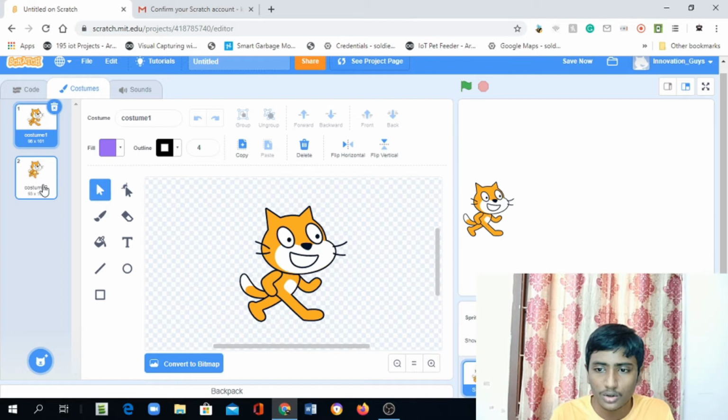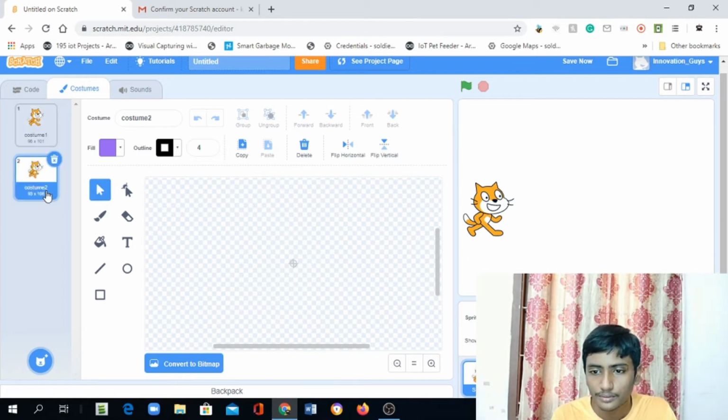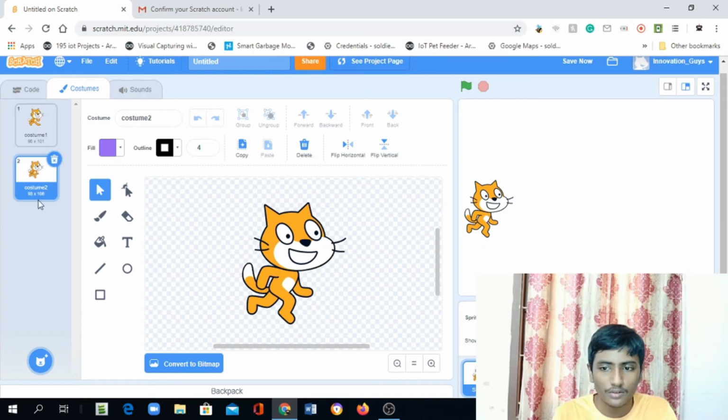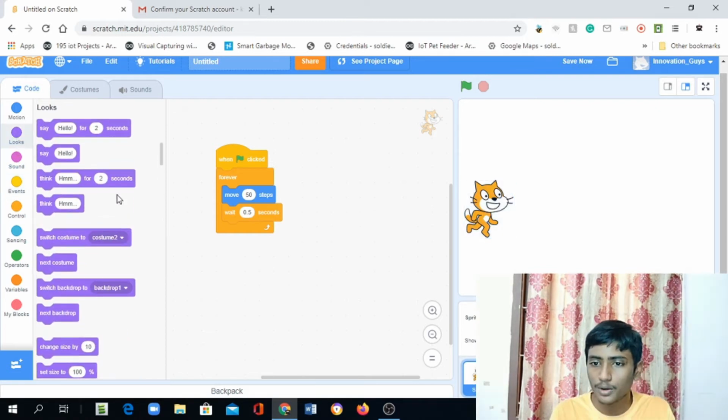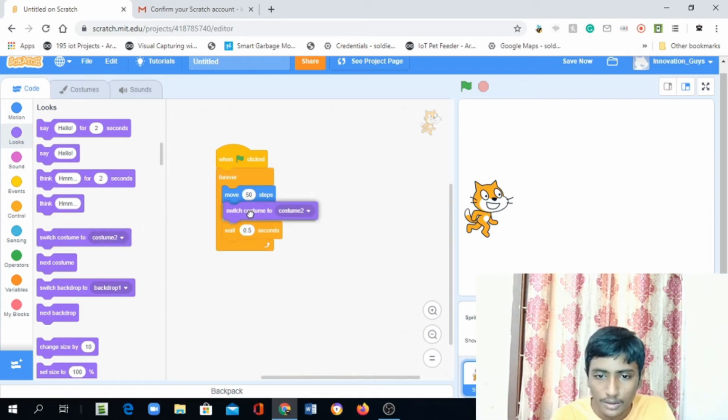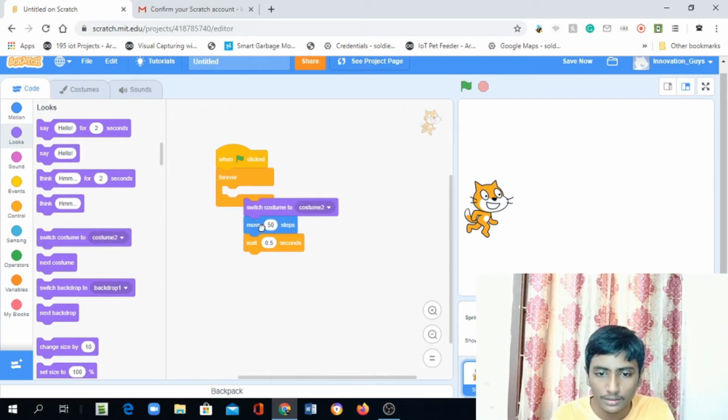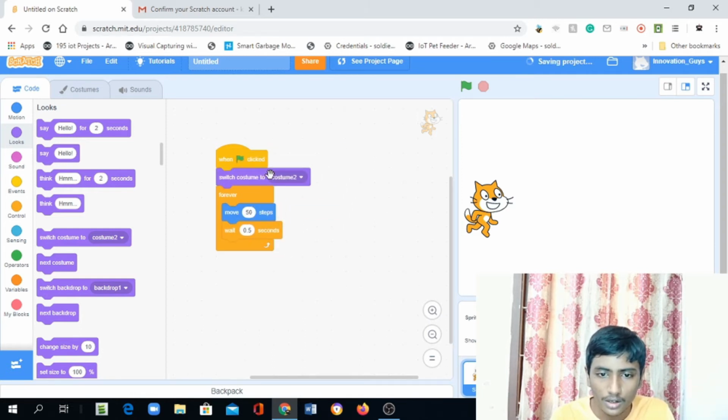Now, as you can see under costumes, you will have this default costume. In costume 2, you can see that the leg has moved. So each and every time we should change the costume. Let's set the sprite to the default costume. You can't put it in front, switch, not even here. You have to put it here. So it should switch to costume 1 when the flag is clicked, and after every 50 steps, it should change the costume.